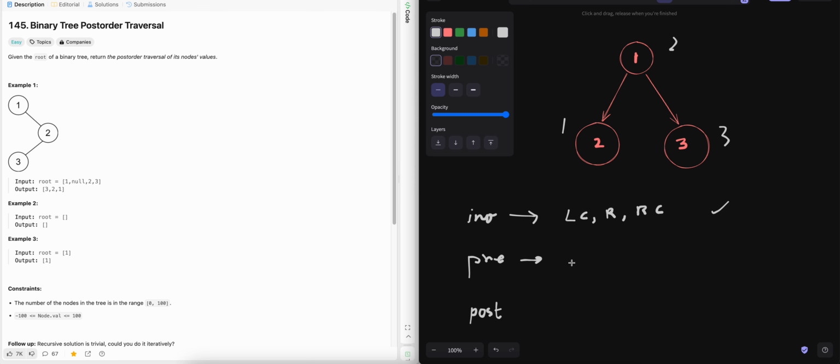Now what happens in pre-order traversal? Since it is pre, the root is visited first. So the root would be visited first, then the left child, and then the right child. So this is first, this is second, this is third.